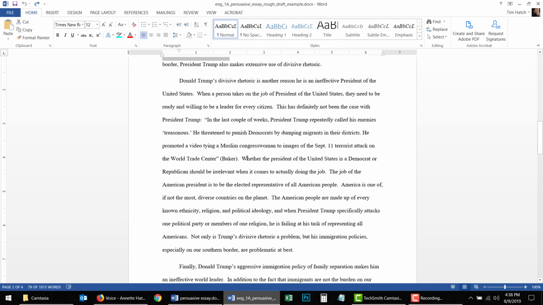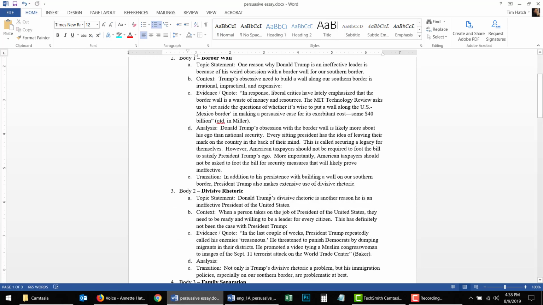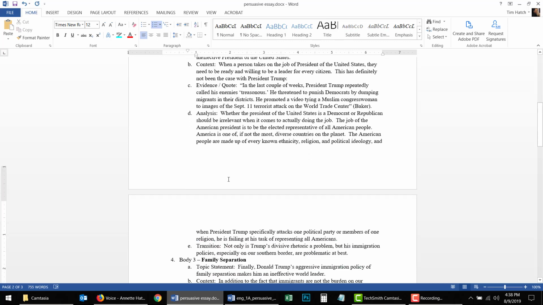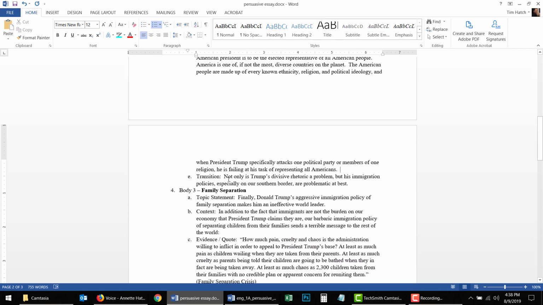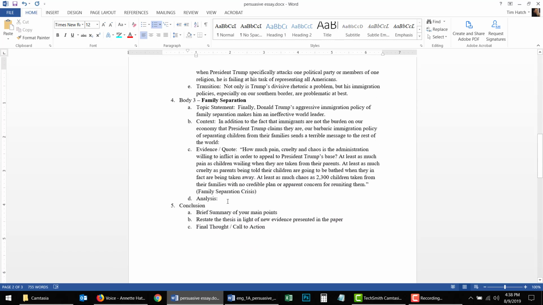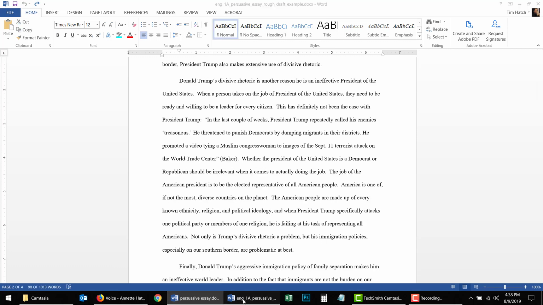Here's the quote. Quote ends. The next sentence is there. And I'm just going to go there, copy. And here, analysis for the divisive rhetoric. Paste. Excellent. Okay. Finally, body paragraph 3, analysis.